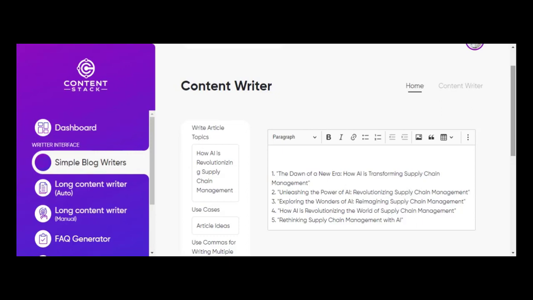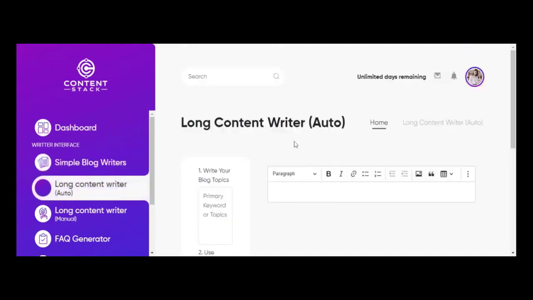Points are an effective way to organize and communicate information in a clear and concise manner. A list of points makes it easier for readers to quickly scan and understand the written content. Let's move to the next template, which is Long Content Writer.